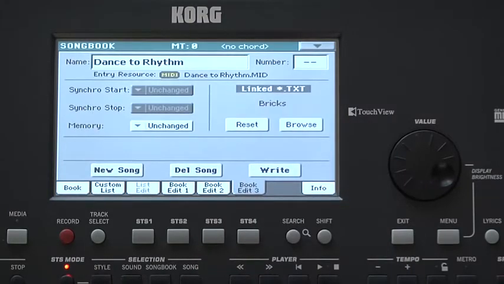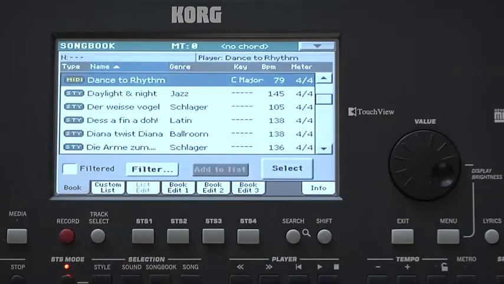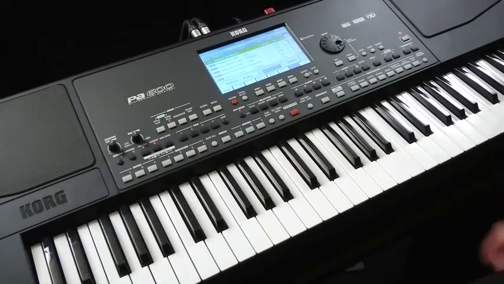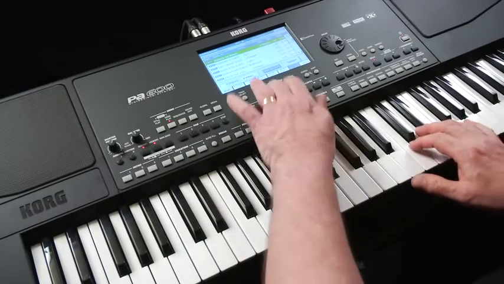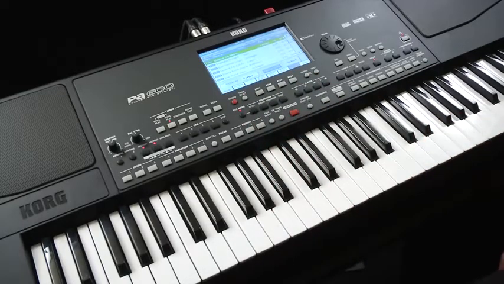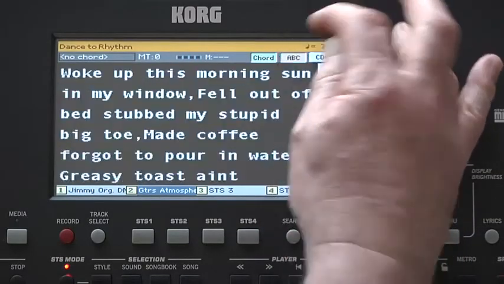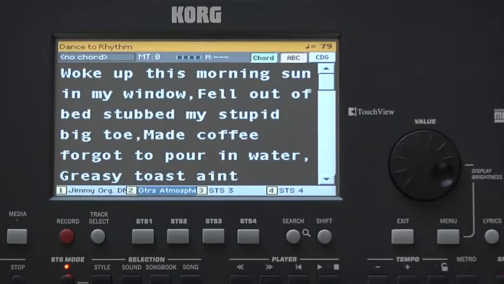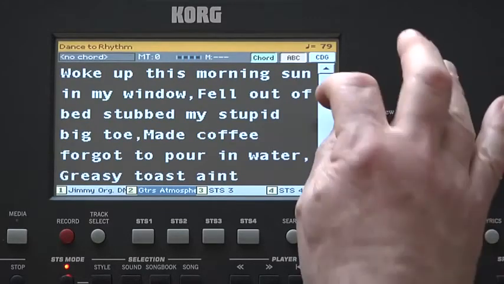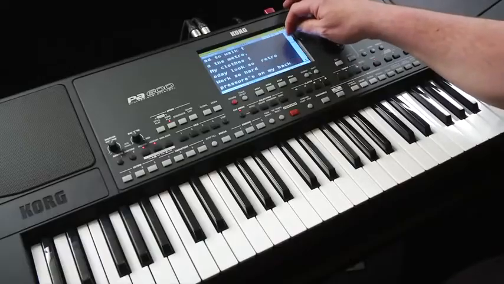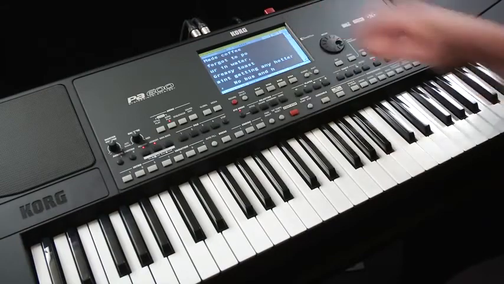Now go to the book page and select the songbook entry we just created. STS 1 and 2 are just as we wanted. Press Lyrics, and there are the lyrics. You can change the text size here. However, this is just a text file, so the lyrics won't follow along. You can touch the scroll bar to advance to the next page of lyrics, or assign this to an optional foot switch or switches 1 and 2.